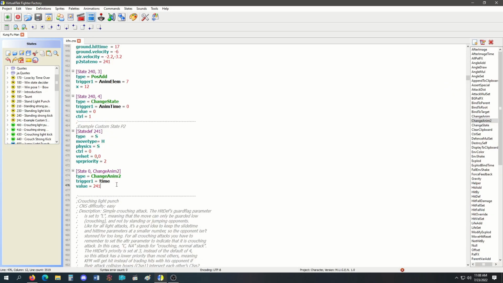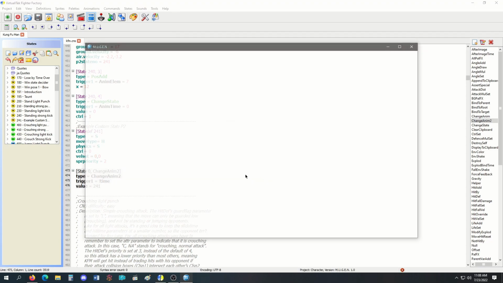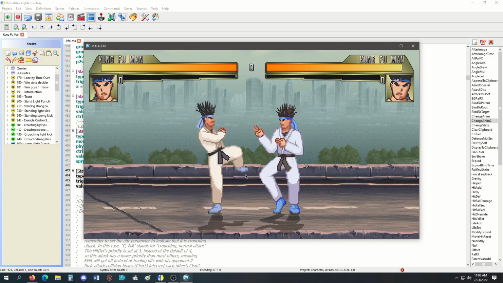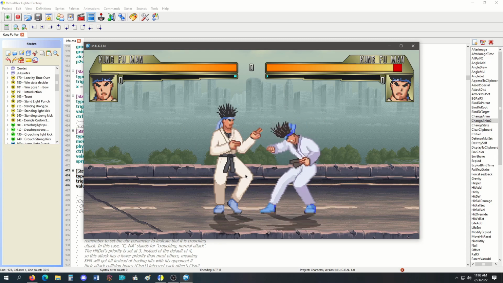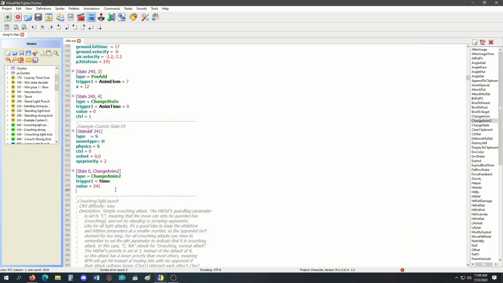So this is the correct way to change player 2's animation to be what I want it to be. Now I kick him. He's in a custom state playing the animation I want him to play. And that's how ChangeAnim2 works. It only works in a custom state for your enemy to play the animations you want them to play.